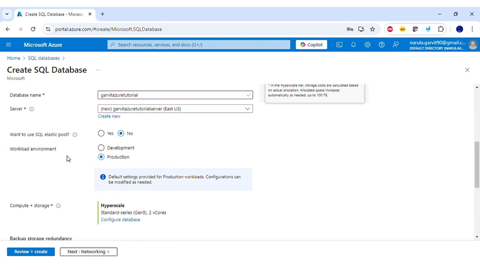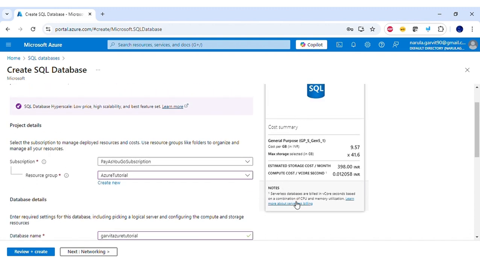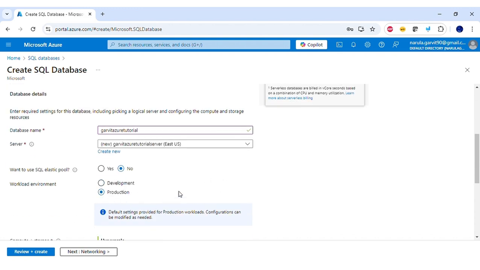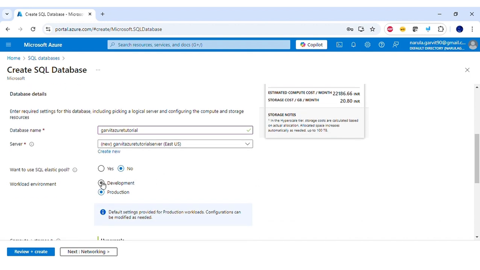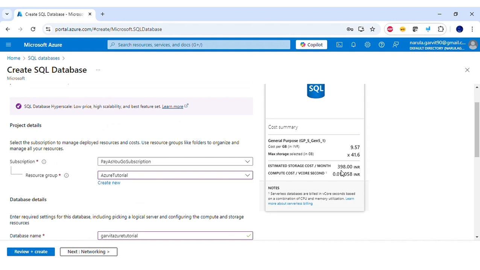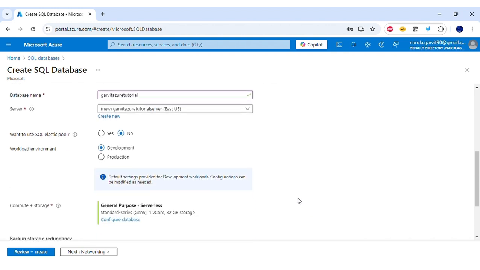Now make sure that in workload environment you select development. As soon as you do that, you will see that the cost here is reduced significantly. Now it shows 398. Earlier, when it was selected as production, it was somewhere around 22,000 rupees per month, but we don't want to spend that much. So I will just click on development, and the cost, as you can see, is significantly reduced, and now it shows 398 rupees per month. So this is an estimated cost that will be billed on your credit card if you use the SQL database services.